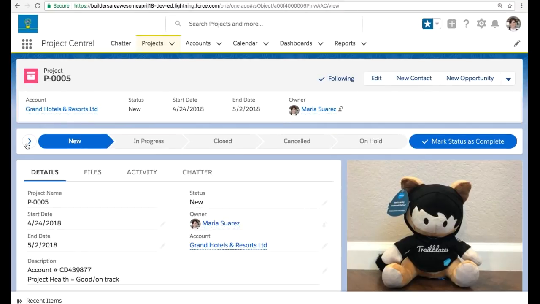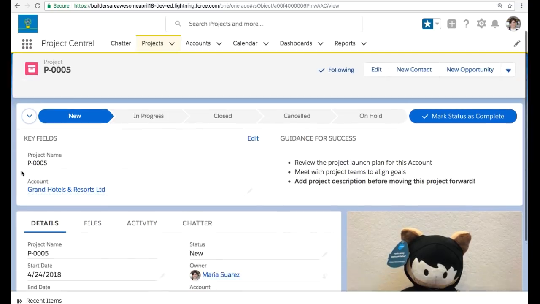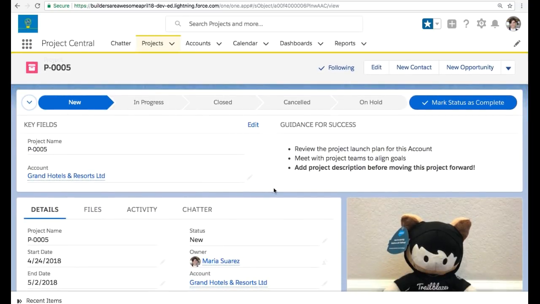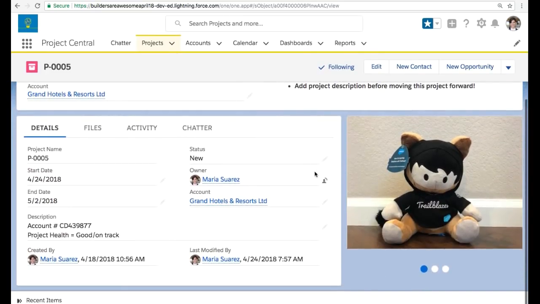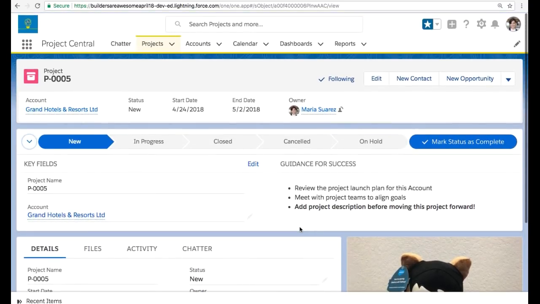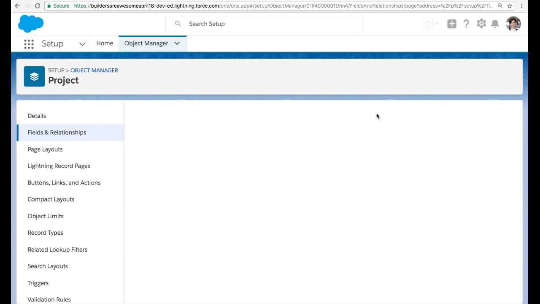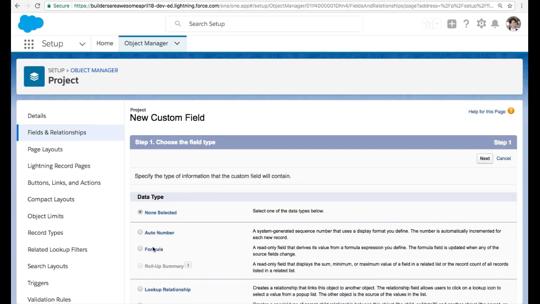Thanks, Rebecca. So we have our new project object with our new page layout that we've changed, and we're giving some coaching for our users, like asking them to please use the project description field as they move this project along, because it's important we have that information. But when we look at this record, we see that our users have been using the description field to add the account ID and to add project health. So we want to increase the data quality of this org by giving them some of that information automatically and also creating places to put that information where we can report on it.